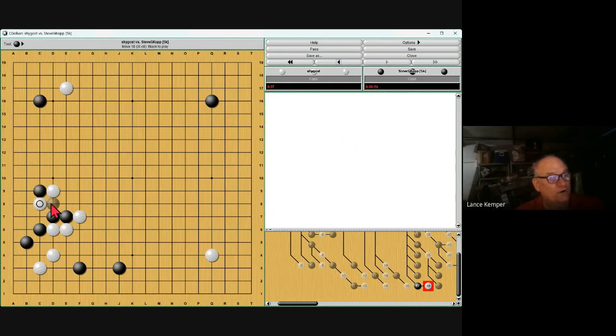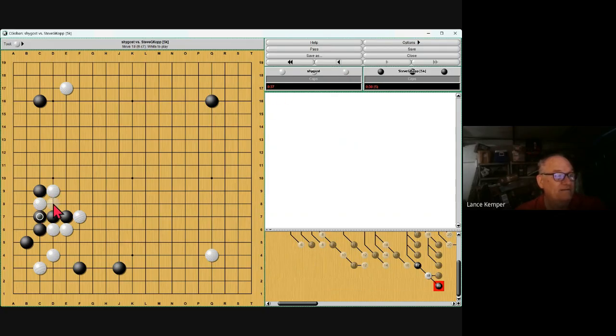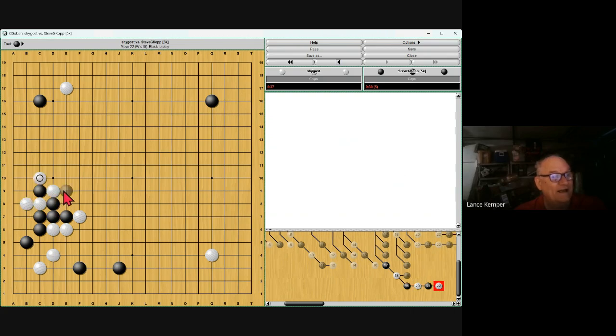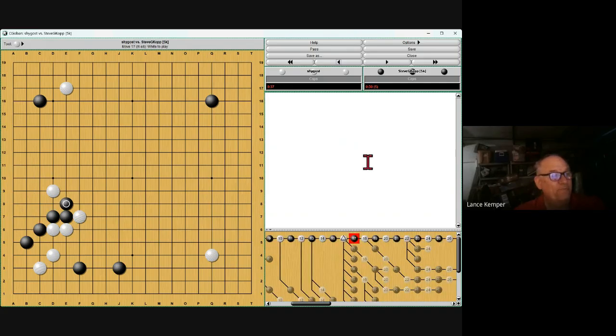What if he cuts? No problem. He can't cut you. Oh, he can cut you. And it's a ladder, which may or may not work. So you'd be forced to play here and here and out and cut. Okay, possible. Yeah, doesn't look so good.